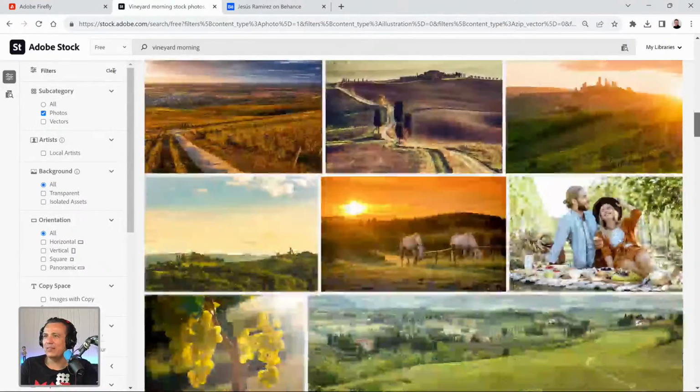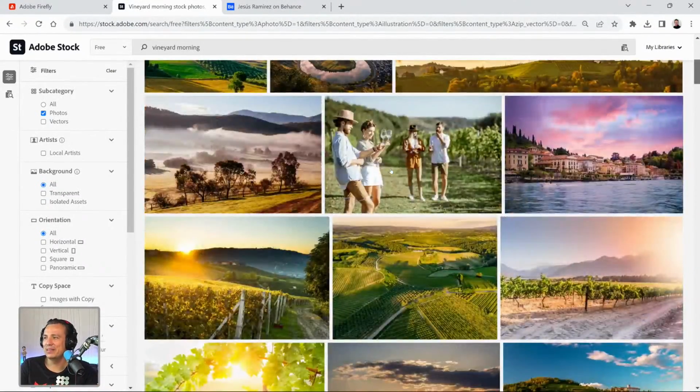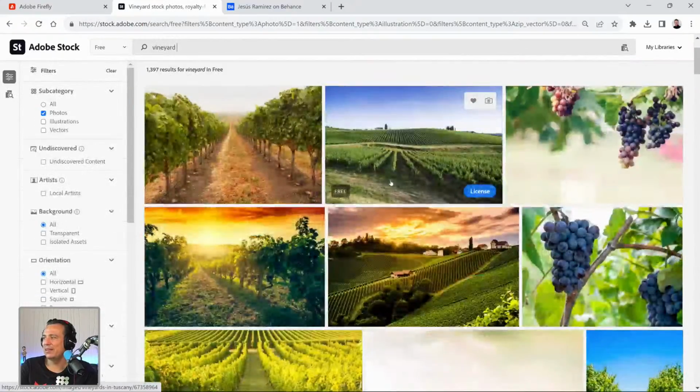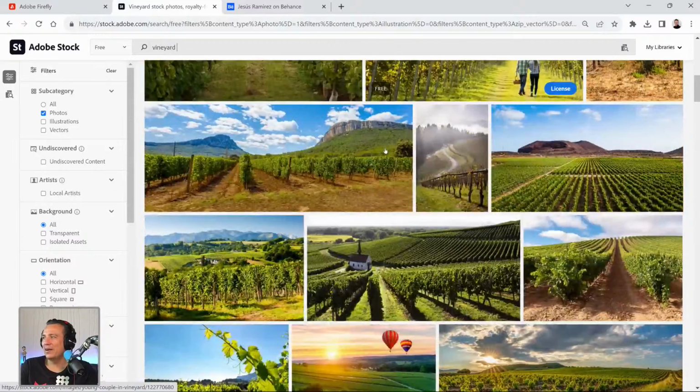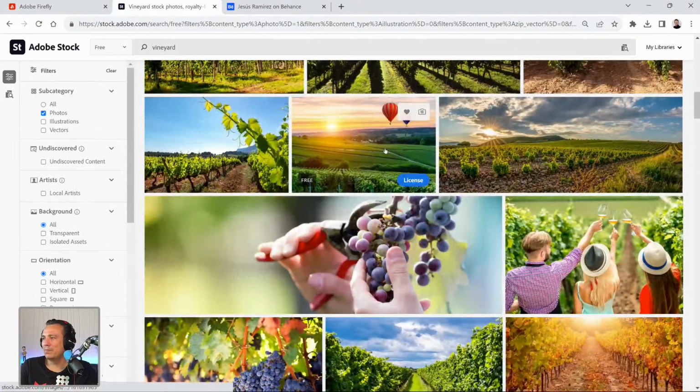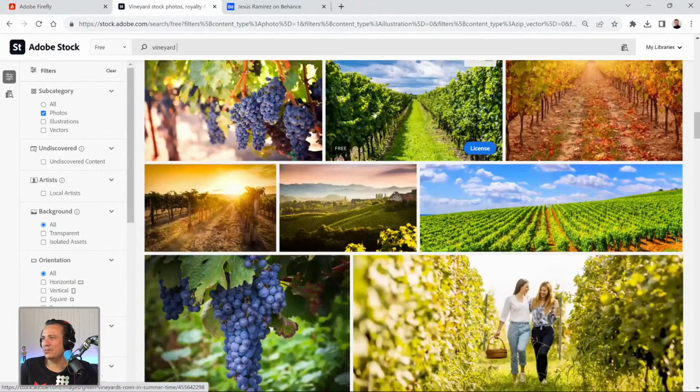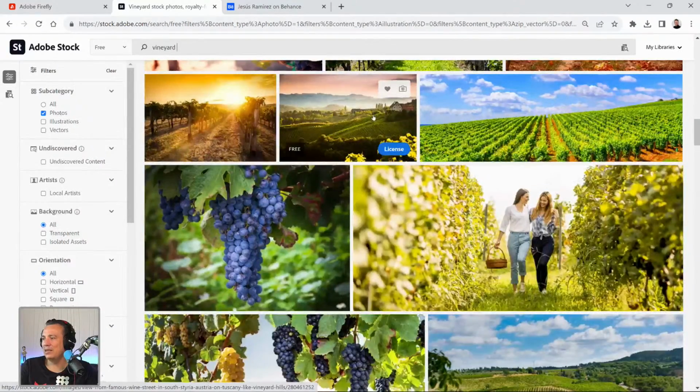Well, I'm not happy with any of them. I'm just going to type in vineyard and see if there's something that kind of works with the background I have in mind. And then if it doesn't work, we'll worry about it later. We'll do this one. This one kind of works. Why not? And actually, you know what?